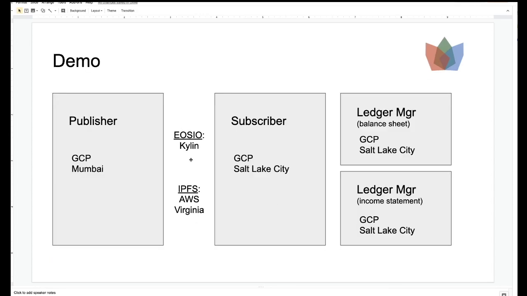Just a little bit of the layout that we'll see on the screen in just a second. The publisher, I'm using Google Cloud Platform, and it's in Mumbai. I'm using the Kylin network, as I mentioned. IPFS is on the East Coast of the US on AWS. And then the subscriber and Ledger Manager are running on Google in Salt Lake City.